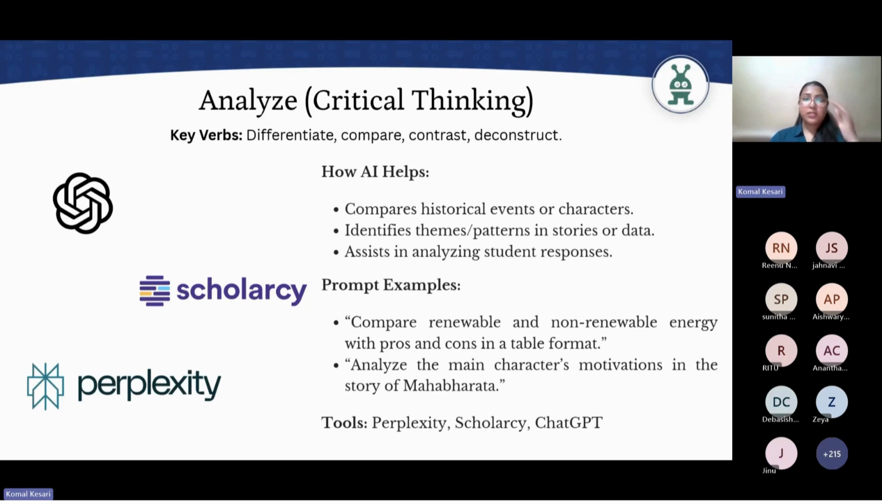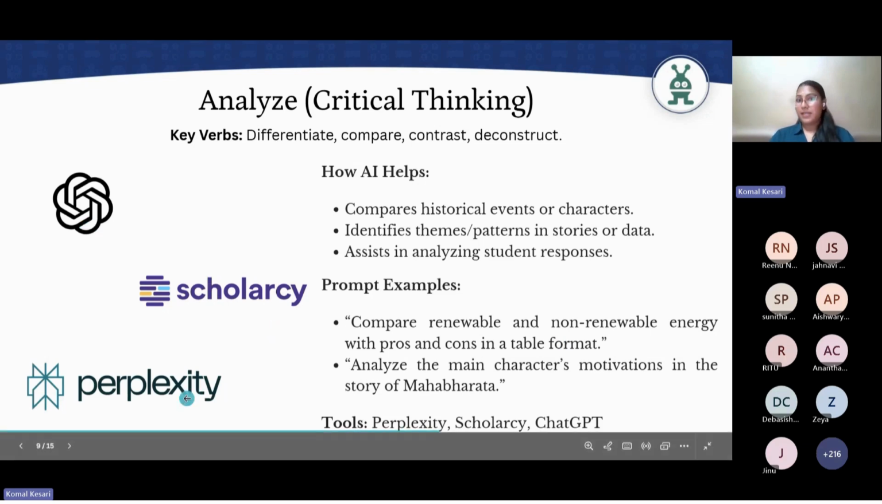So here what we can do is, instead of taking a different class for life skills, let's integrate those 21st century skills into their CBSE curriculum, in their subject, whether it is science, social science, mathematics, English, anything. Everywhere we can integrate those things, and instead of making it an extracurricular activity, let's make it a curriculum activity of our CBSE only. Okay, here you can see we have three suggestions: ChatGPT, Scholarcy, or Perplexity.